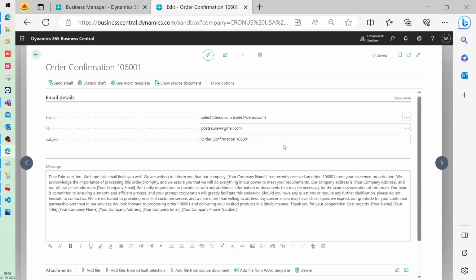See, a nice, beautiful email. Not that good, but let's see. Dear Fabricam Inc., we hope this email finds you well. We are writing to inform you that our company, and it doesn't give the name, has recently received an order. No. From your esteemed organization, we acknowledge the importance of processing this order promptly, and we assure you we will do everything in our power to meet requirement. Our customer address is okay.